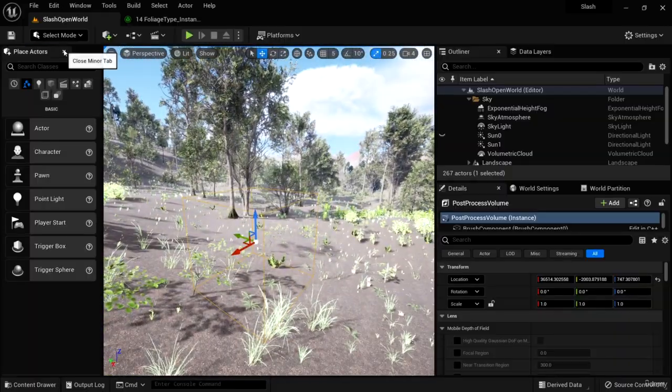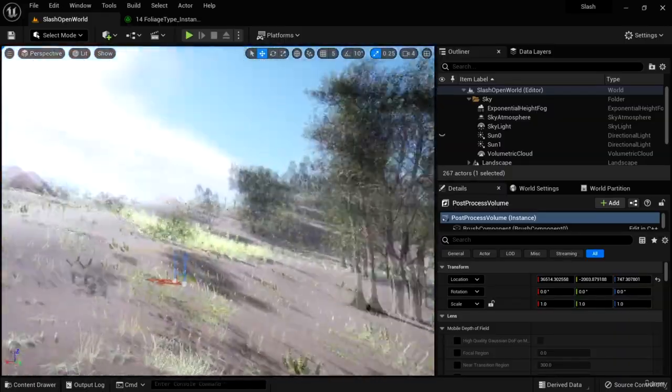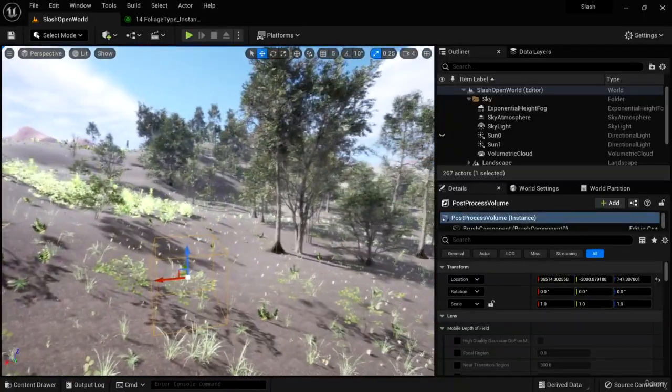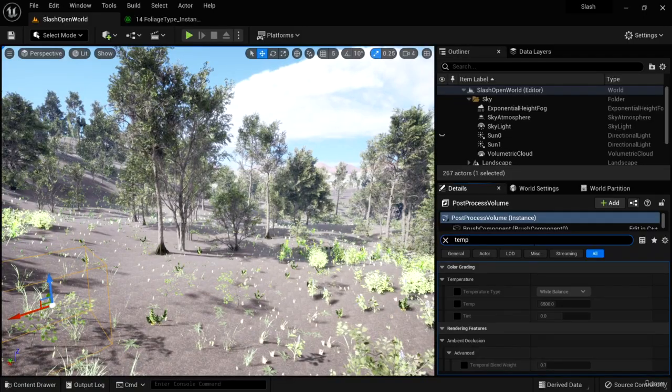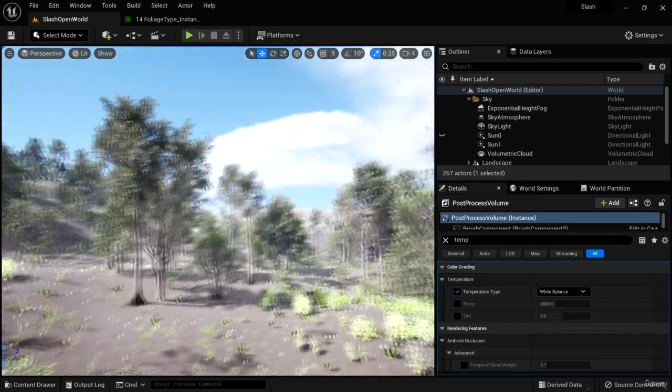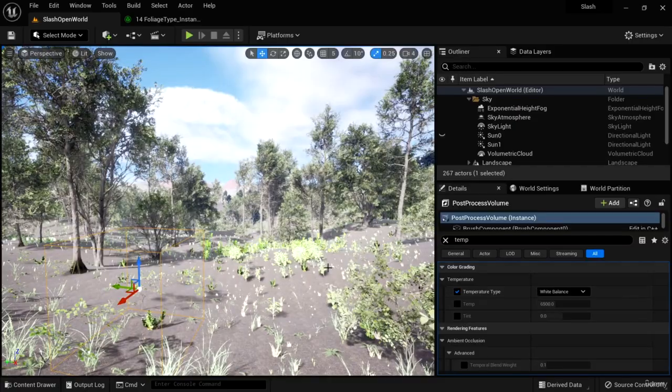Now, I'm going to close my Place Actors panel. Now, the post-process volume allows us to alter the way our scene looks in different ways. The first thing I'm going to search for here is temp, and we have temperature. Now, for temperature type, we can choose white balance or color temperature.